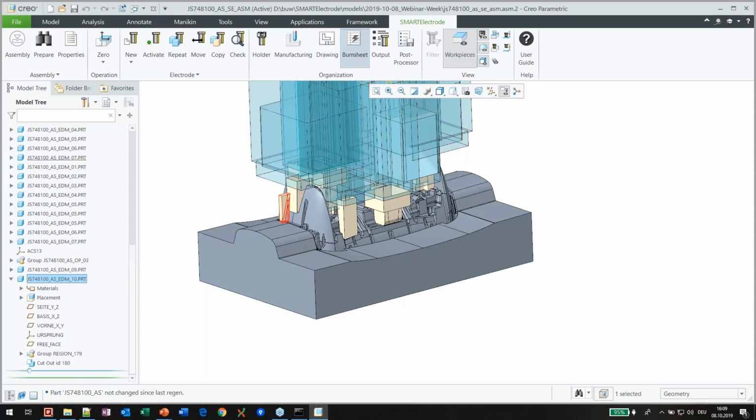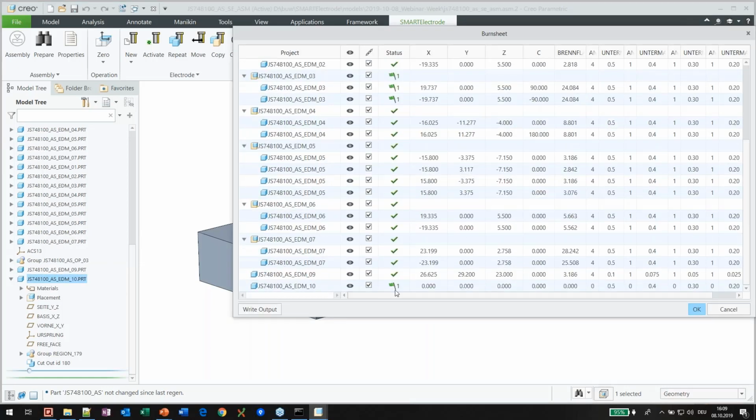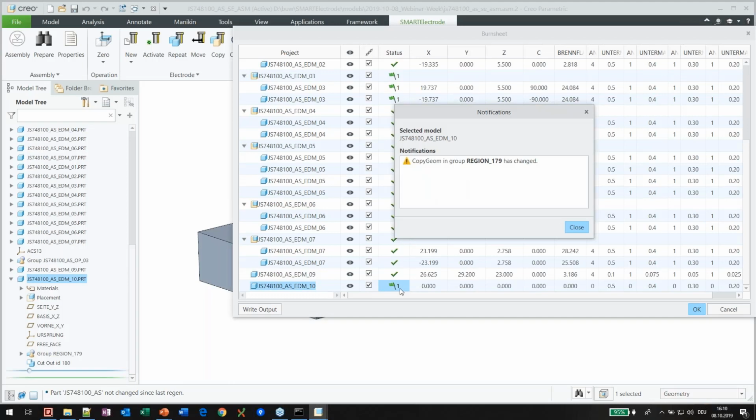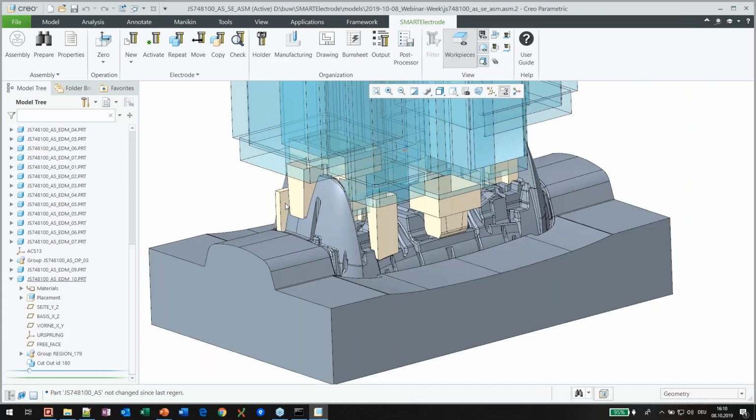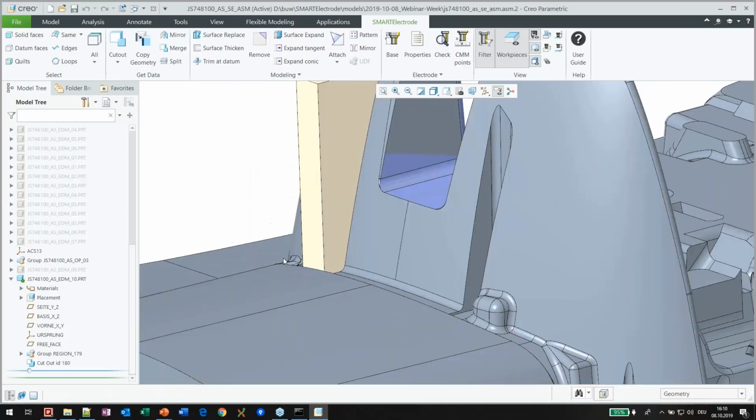But when we now open the burn sheet and scroll downwards to the newly created electrode, you get a message that the copy geometry in the SMARTElectrode number 10 has changed. So the designer gets a notification and now he can react and update the electrode solid.